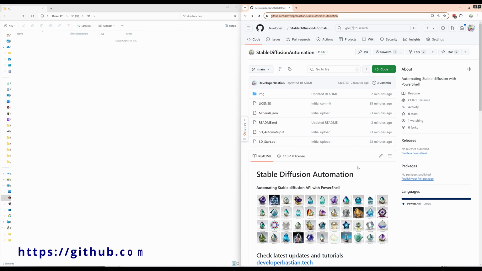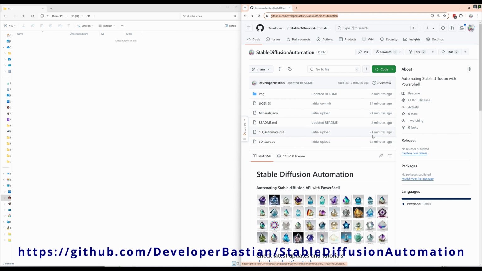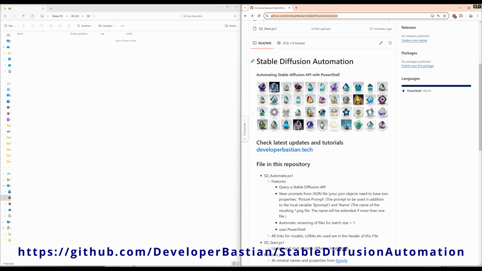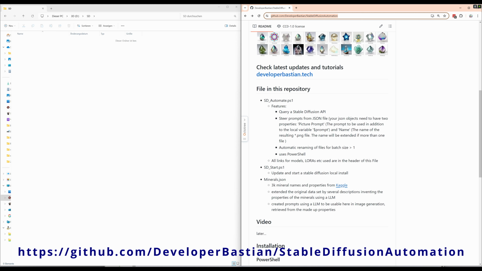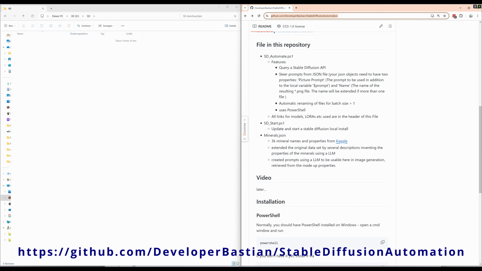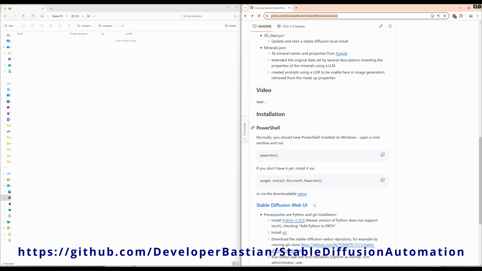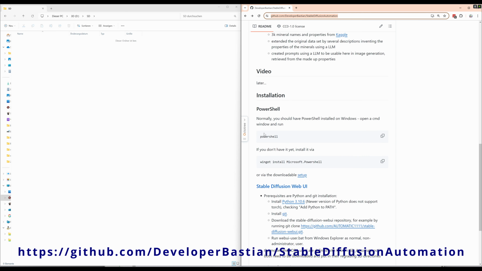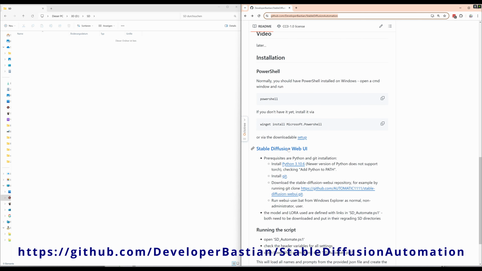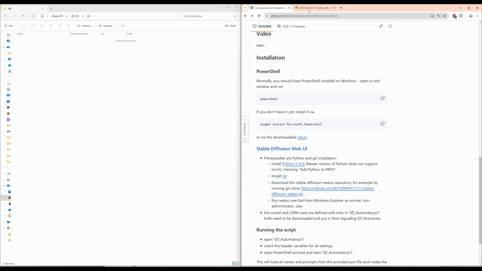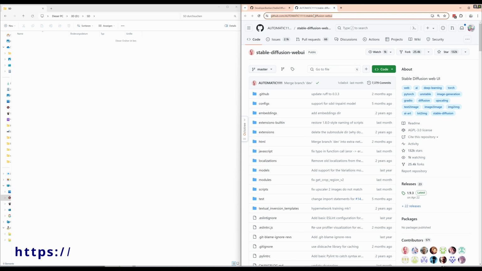First thing first, we need here a couple of scripts from my GitHub. This is the Stable Diffusion automation. You see a couple of hints how to install Stable Diffusion, for example, what the scripts are all about, but we will show that also here in the video. I'll have to put the URL in there later. We need PowerShell. It should be there with Windows. If you don't have it, you just do winget install Microsoft.PowerShell, and then it should be no problem.